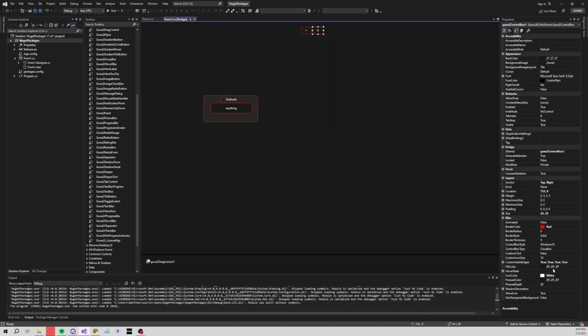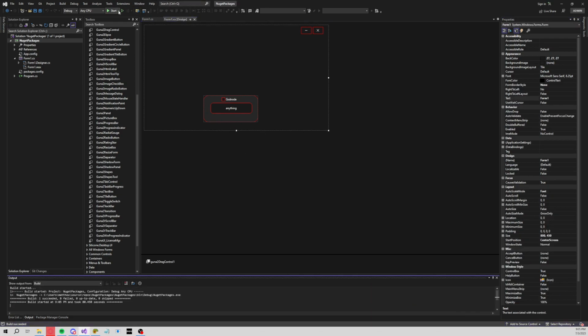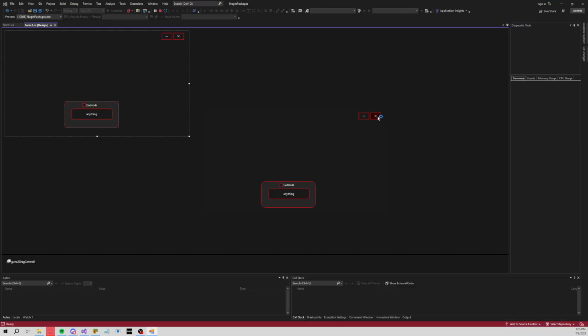So let me change this to 50, not 50, 0, 0. And then you'll be able to see a big difference. Click start. Now, you see the big difference from the original red to this red now? Big difference. Simple to do.